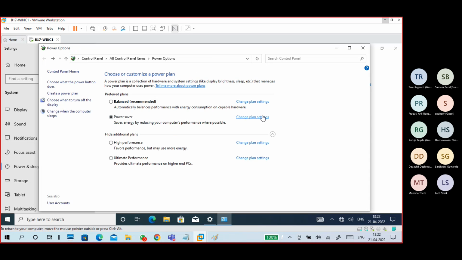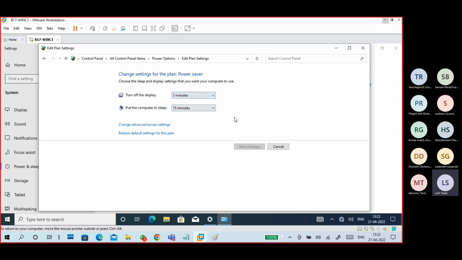Power saver, change plan settings. You can see 5 minutes only, the difference is 5 minutes. So you put the system in power saver, you didn't do anything for the next 5 minutes, the screen will be off. To save the battery, within 15 minutes the system goes to sleep mode.